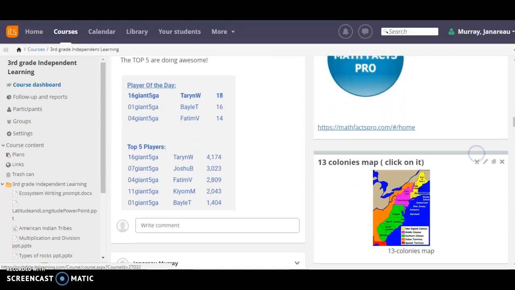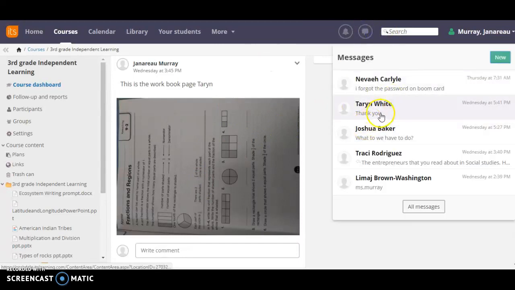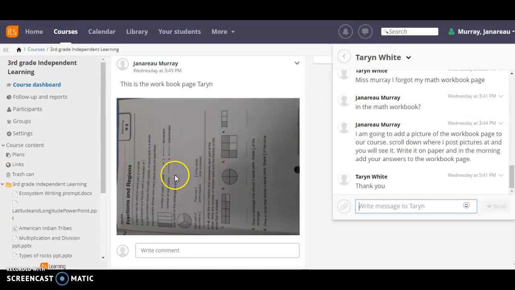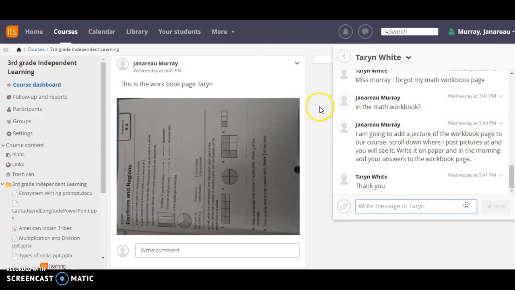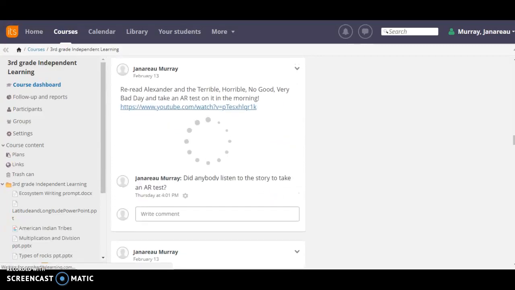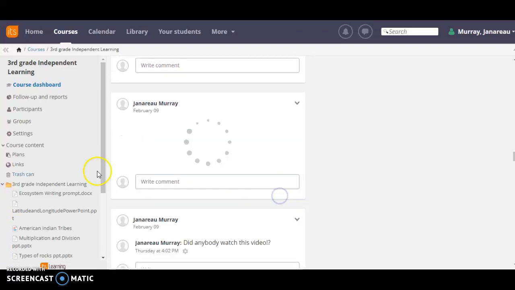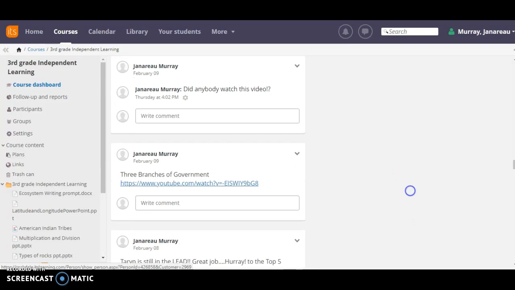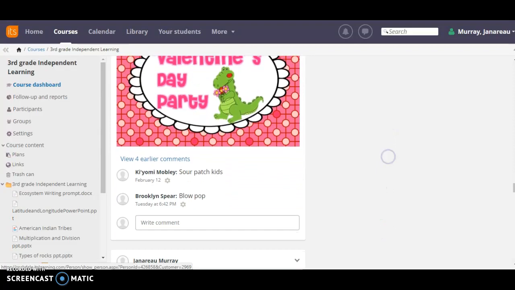I include classroom happenings. I have this here because I had a student communicate with me in the inbox that she had forgotten her notebook. So I was able to tell her that I would take a picture of the workbook page and add the workbook page there, and she was able to do her homework. It's one of my students who really cared. So I'm able to communicate with them in here also. Same thing, I put up videos for them to watch, links for them to visit to help them study, messages for parents.